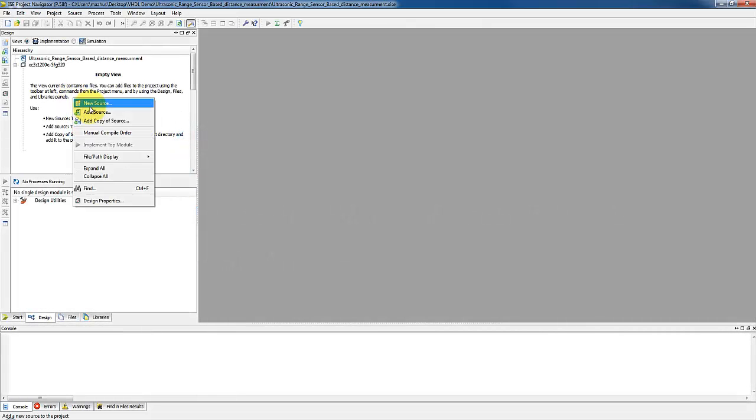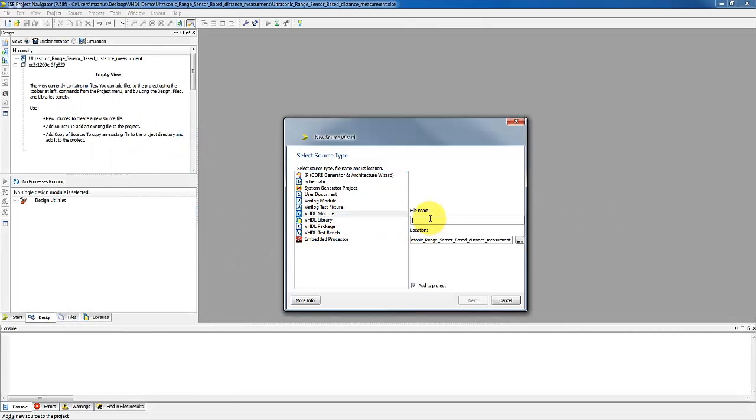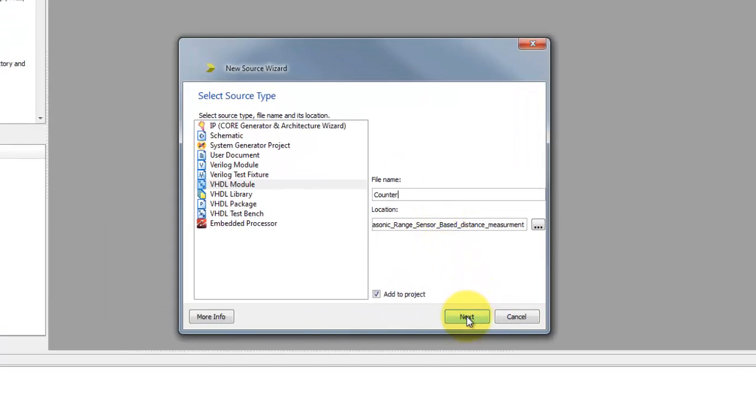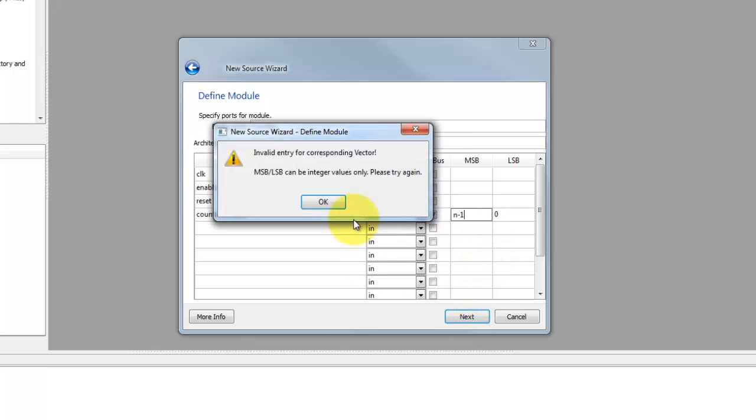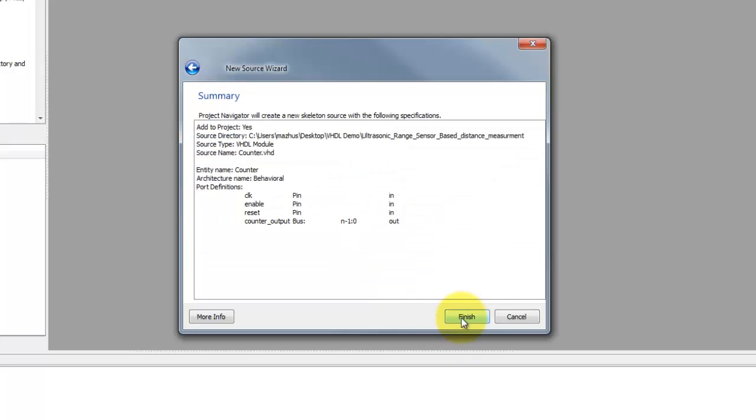Right-click near project hierarchy and select new source. Type the name of the entity of the VHDL code. Now we can specify the input-output pins of the module. The clock, enable, and reset are the inputs, and the counter output will be the output. We can keep the size of the counter generic. Click Next. Ignore the warning because by default it is expecting an integer value. Click Next again and Finish.